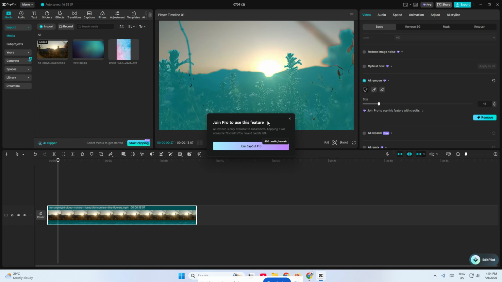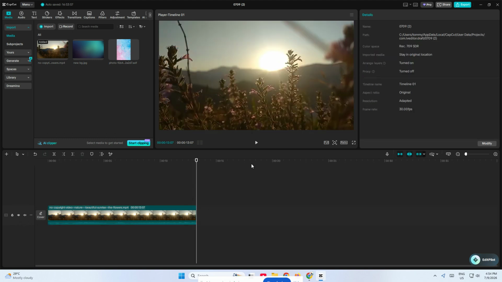Once it's done, review the clip to make sure the object has been removed properly and that the result looks natural. If needed, you can always go back and adjust the brush selection for a better cleanup. And that's it. You've successfully removed unwanted objects from video in CapCut PC using the AI Remove tool. This is one of the easiest ways to improve your footage and make your videos look more professional in just a few clicks.